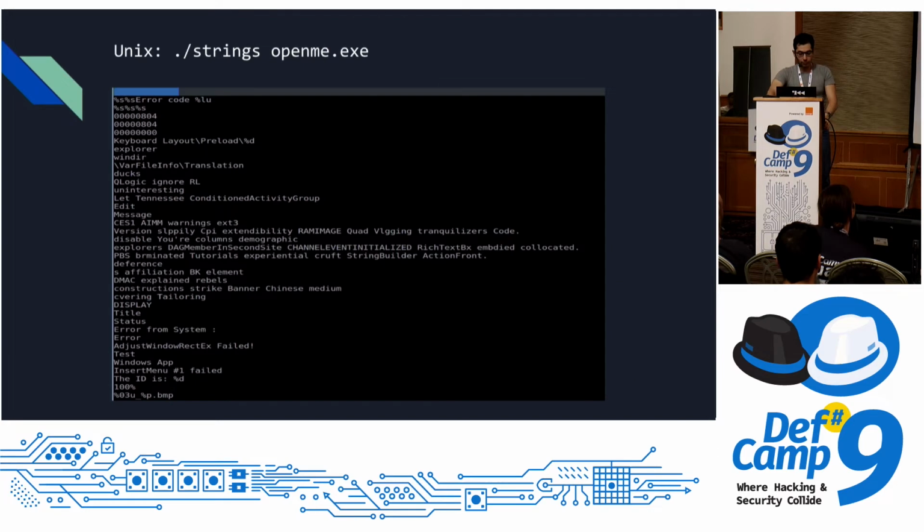Static analysis. The format of this presentation will be that I'm using a small sandbox environment of two virtual machines, a Unix system and a Windows system, where one is the victim system and the other is the analysis system.